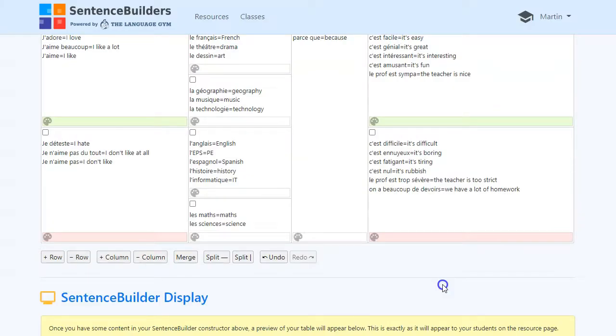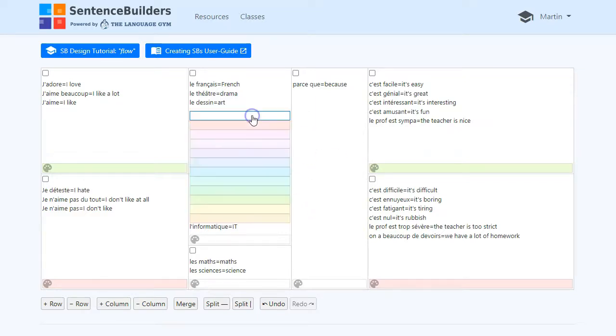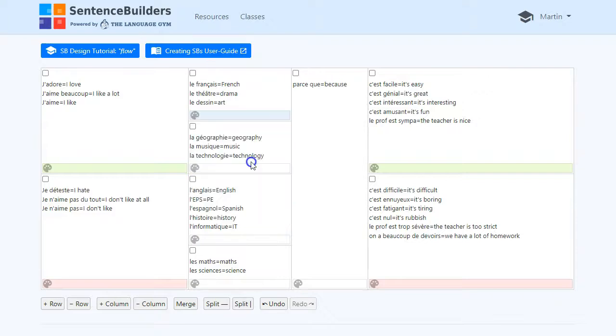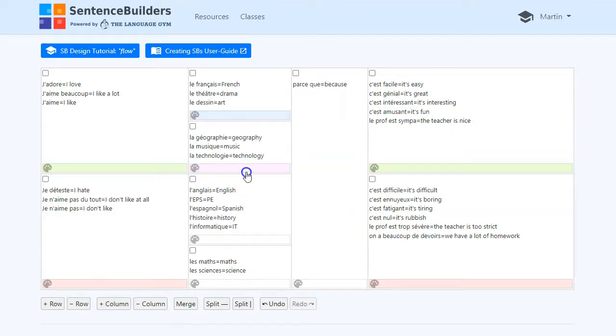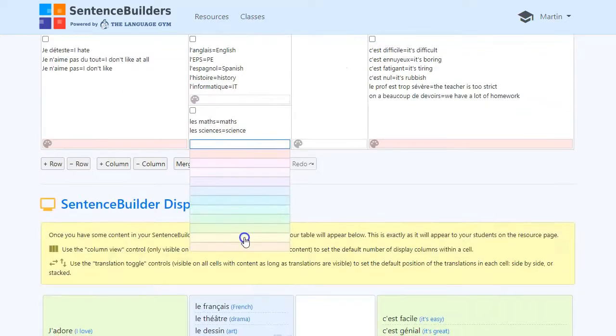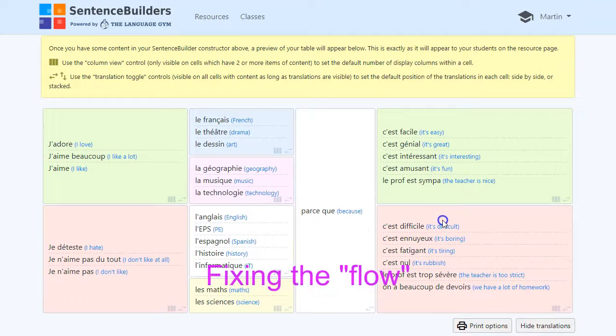Okay, so we didn't need to do this step, as I explained, but we're doing this because we want our resource to look nicer and to be easier for the students to read, and to help them to memorize which subjects are masculine, which are feminine, etc. So we can color code these cells so that we have blue for masculine, pink for feminine. We can leave that one white, and we'll maybe make this one yellow for plural. So there's what it looks like.